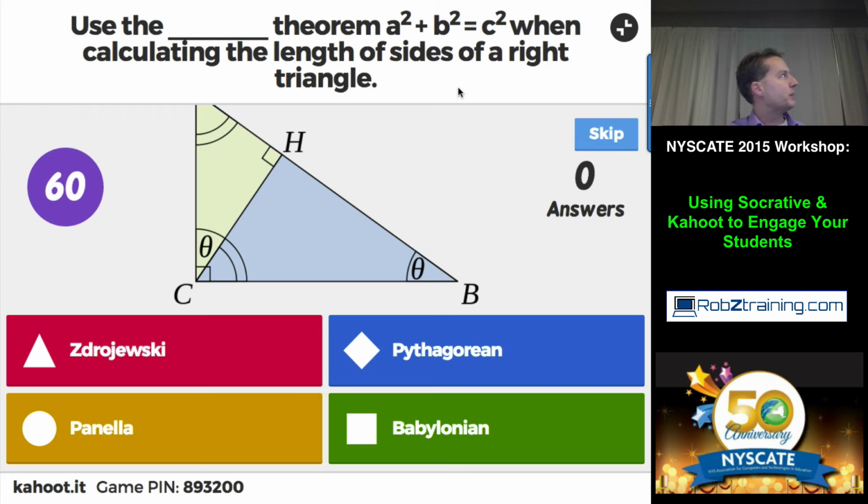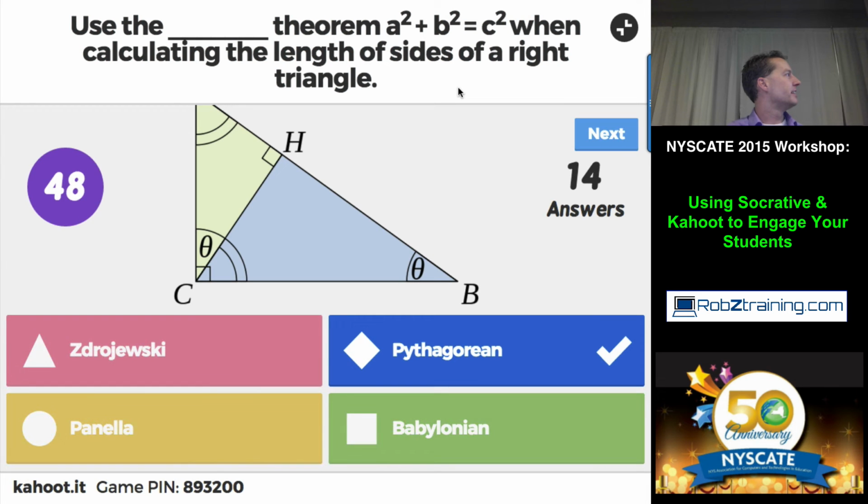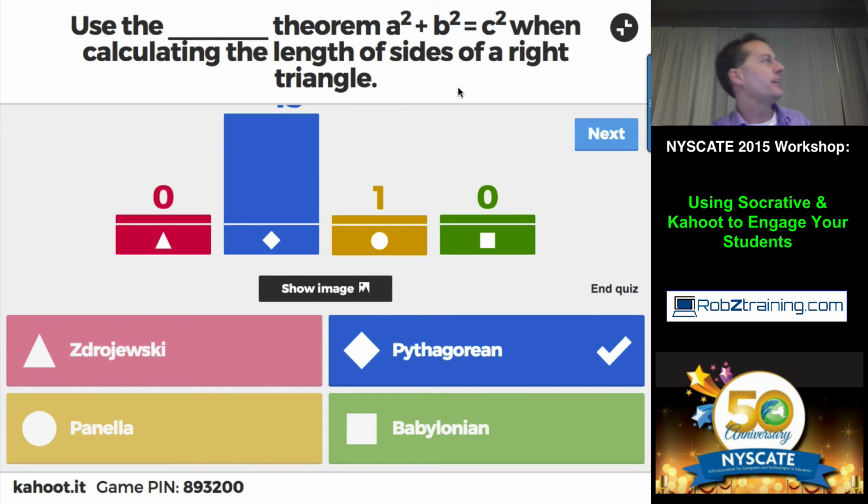It looks difficult, but it's not that difficult. Have you seen this one before? No. I don't know how to rewrite. All right, so it's the Pythagorean Theorem.